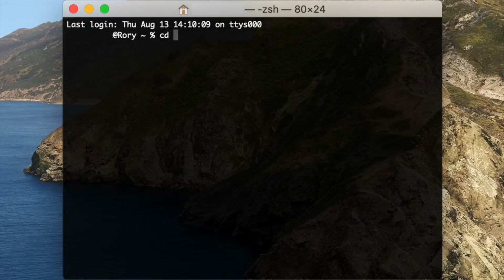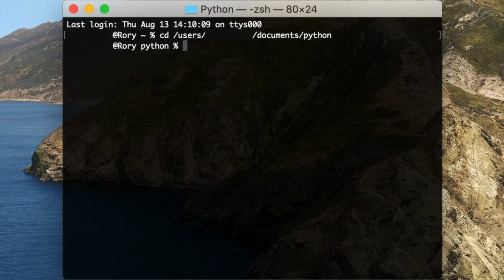We navigate using the cd command. I'll change directories to my Python projects folder. You can use either the absolute path or the relative path. I'll do the absolute path first. The absolute path is the path from the root directory. So for me, it's users/username/documents/Python. The relative path takes into account our current directory, so it would have just been documents/Python.